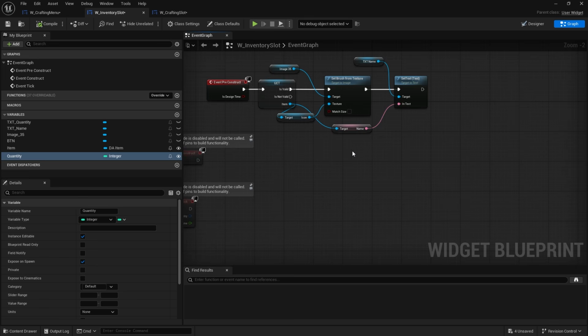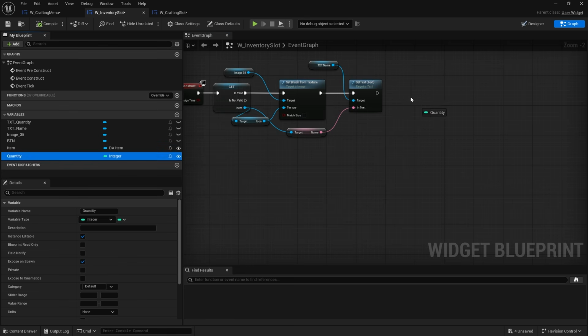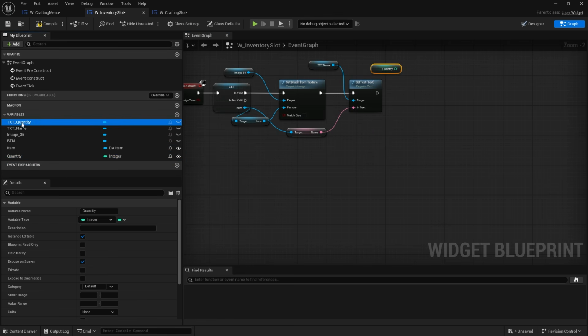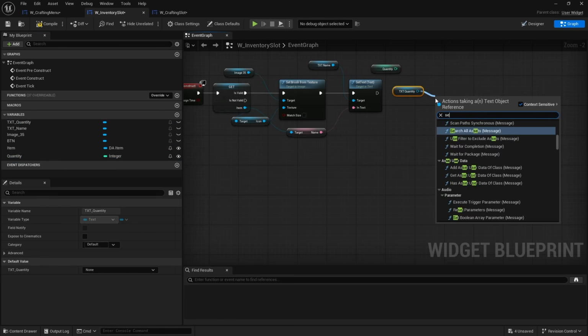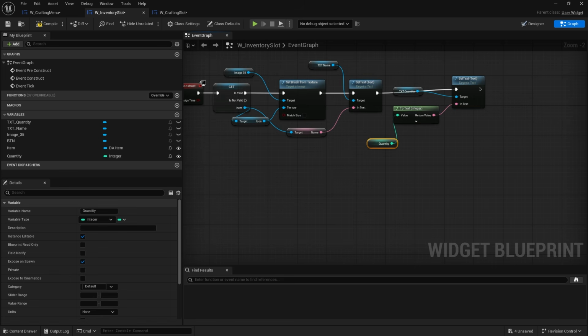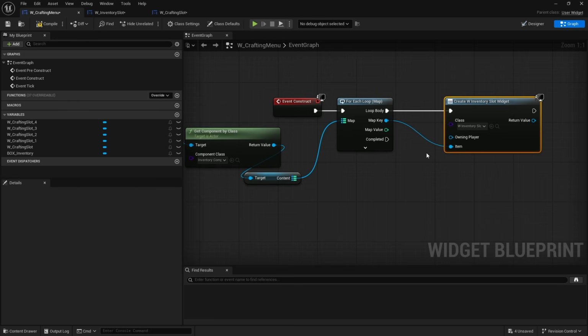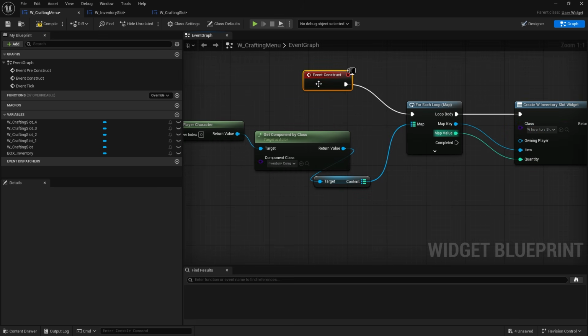Okay, and on the construct here, we can set the quantity text to the integer there. Okay, so now if I go back to the crafting menu, I can refresh this, and my quantity value will come in. Now, this will happen every time our inventory component gets updated.